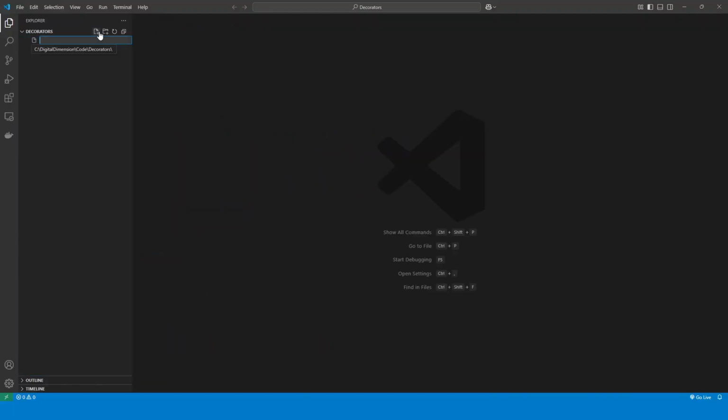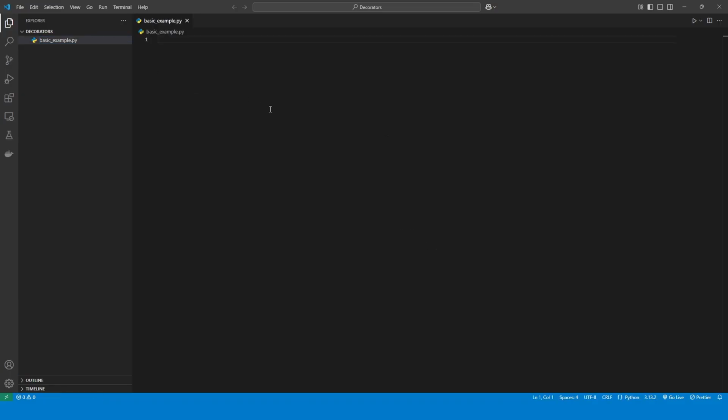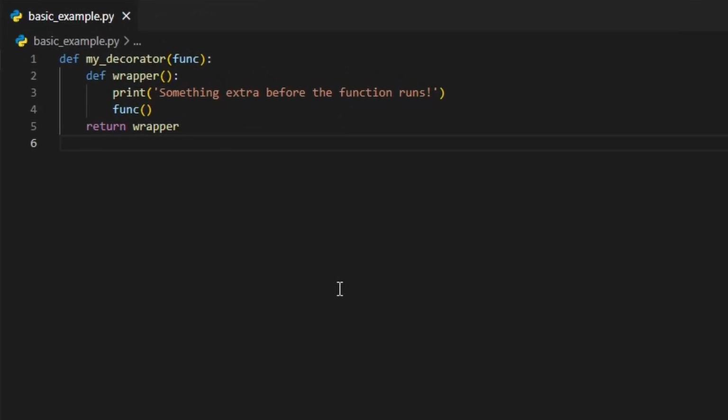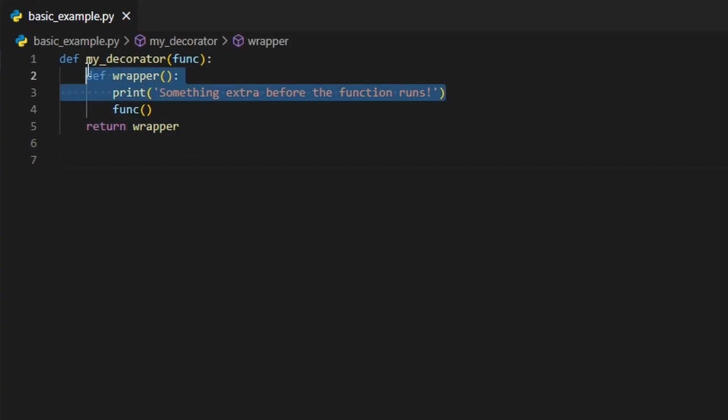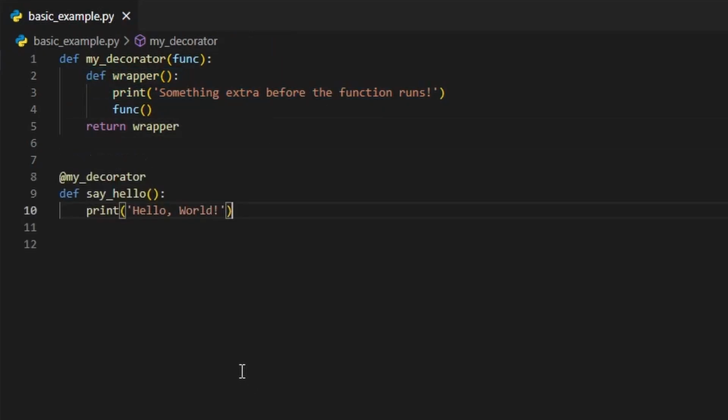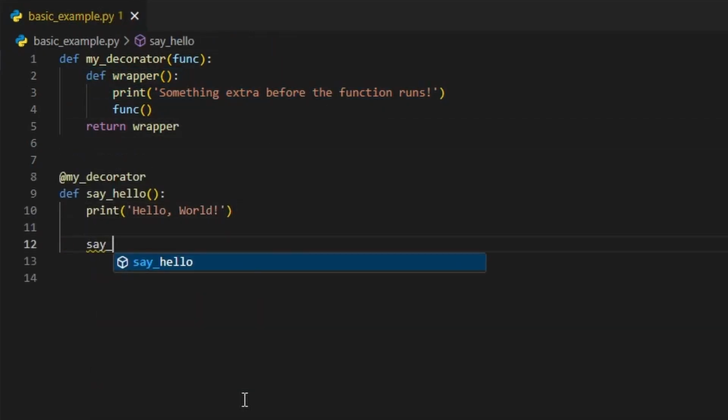A decorator in Python is a design pattern that allows you to modify or extend the behavior of a function without changing its code. Think of it like wrapping a gift and adding something special without altering what's inside. Here's a simple example of a decorator that adds a message before calling a function.